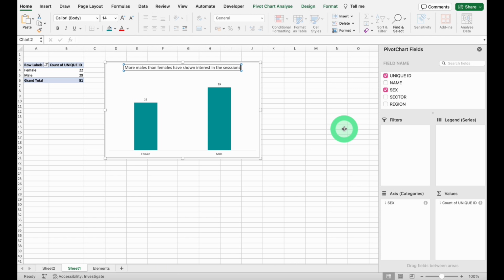Reading it like, okay, more males than females have shown interest in the sessions. It kind of gives somebody the idea that maybe more males are interested in this type of content, in this type of trainings, that it could bring on the question of why aren't females interested in this, those types of things. And it's a good title that can make somebody ask more questions, or even try to find the meaning behind that.